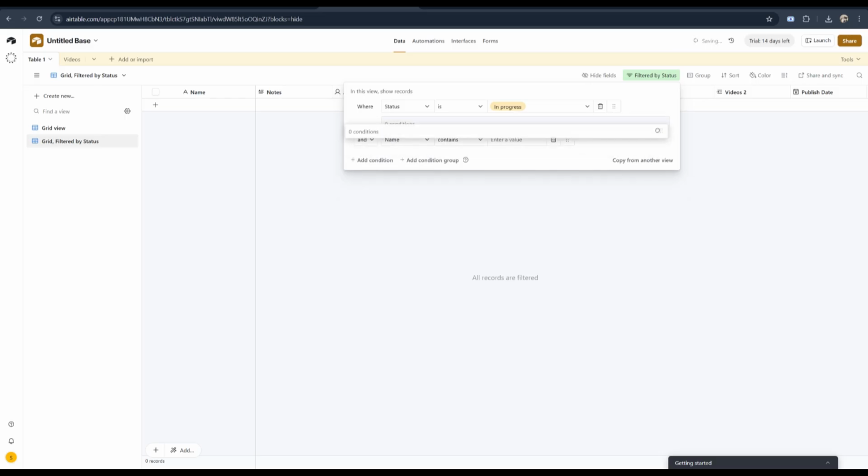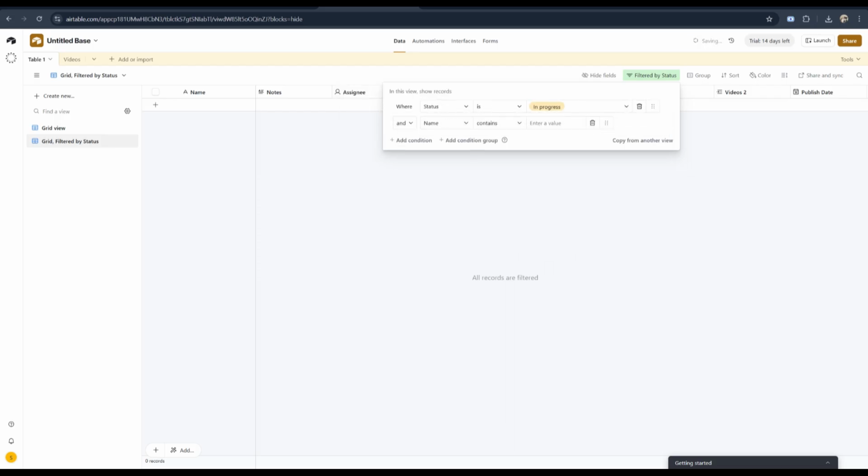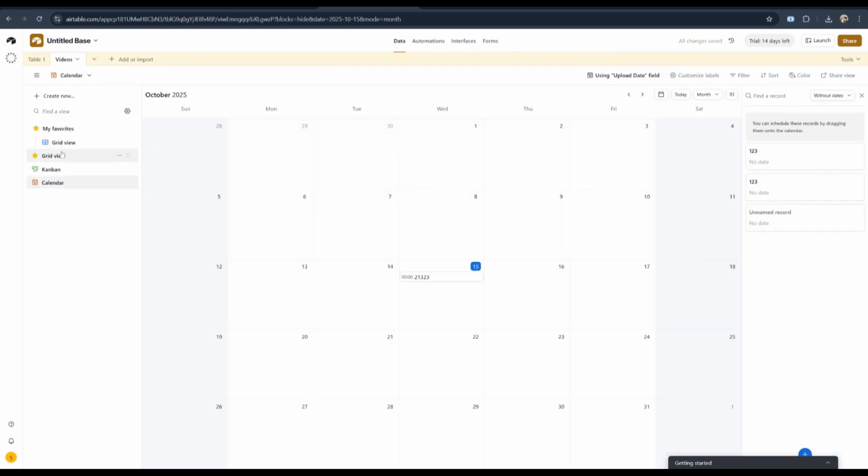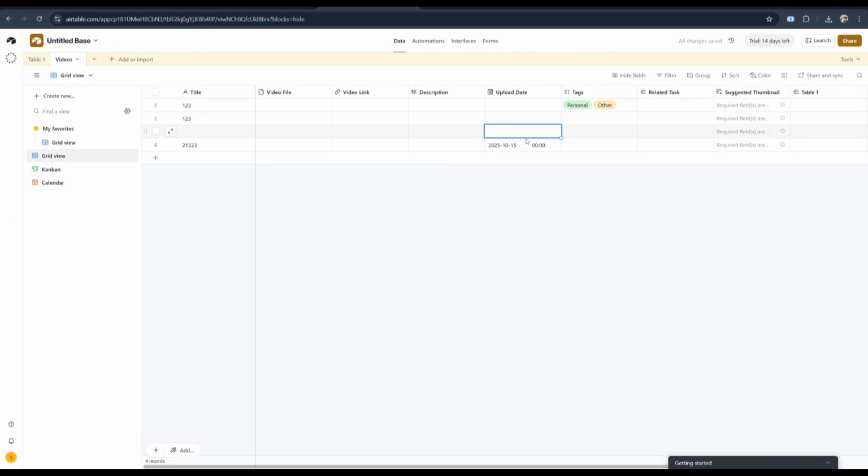Next, use the Sort button to organize your data. Sort by due date to see upcoming tasks first or by priority to focus on urgent ones. You can even sort by multiple fields, like by team member first, then by deadline for better organization.